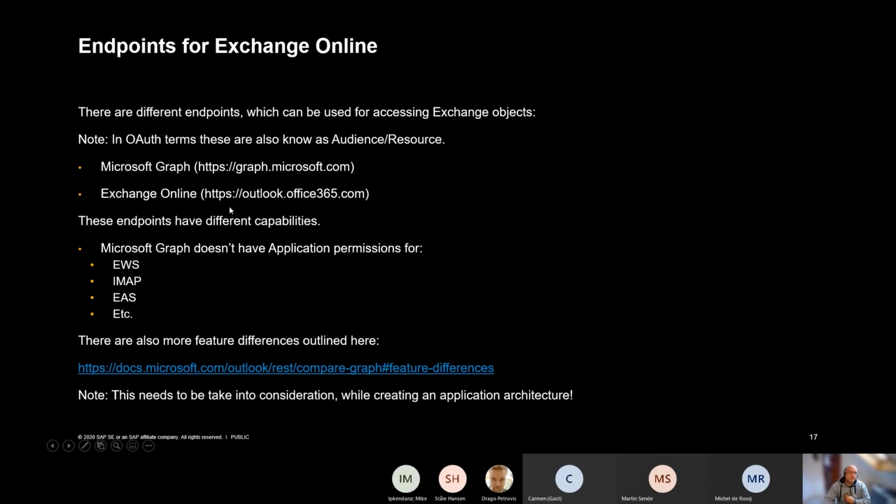And also, when it comes to the endpoints themselves, to the protocols like EWS, IMAP, Exchange ActiveSync, and REST, they have different capabilities. And I just realized in the last weeks there was also a change there. EWS was also moved away and renamed from the claim perspective. But this really needs to be taken into consideration whenever your developer is starting to build your apps. Quite important here.